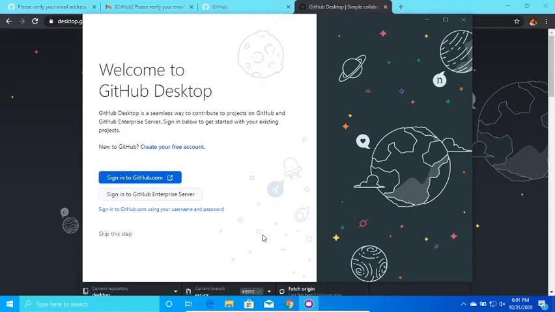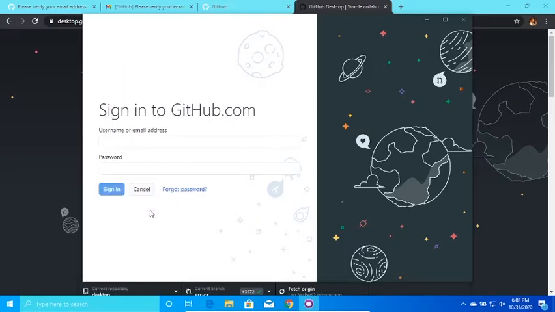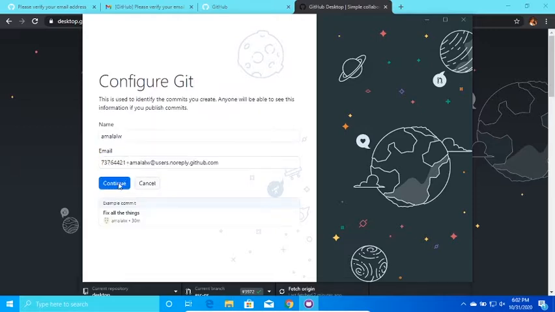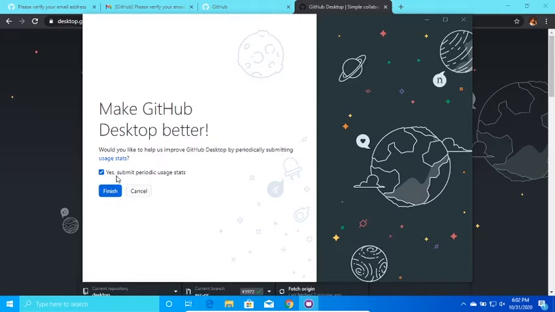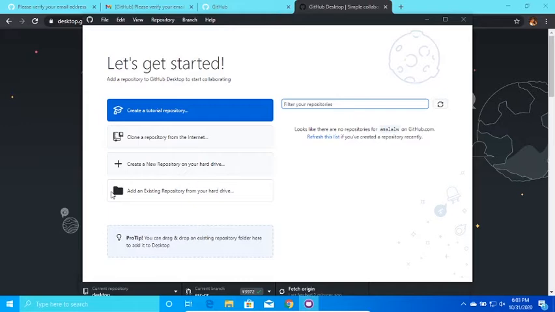Okay, so now that it's done installing, I'm going to click on sign in to GitHub with my username and password. I'm going to click continue. And I'm going to uncheck this because I don't feel like having GitHub collect my personal data. But if it doesn't bother you, then I guess you don't have to uncheck that. But that's my personal preference. And that's pretty much how you download GitHub.